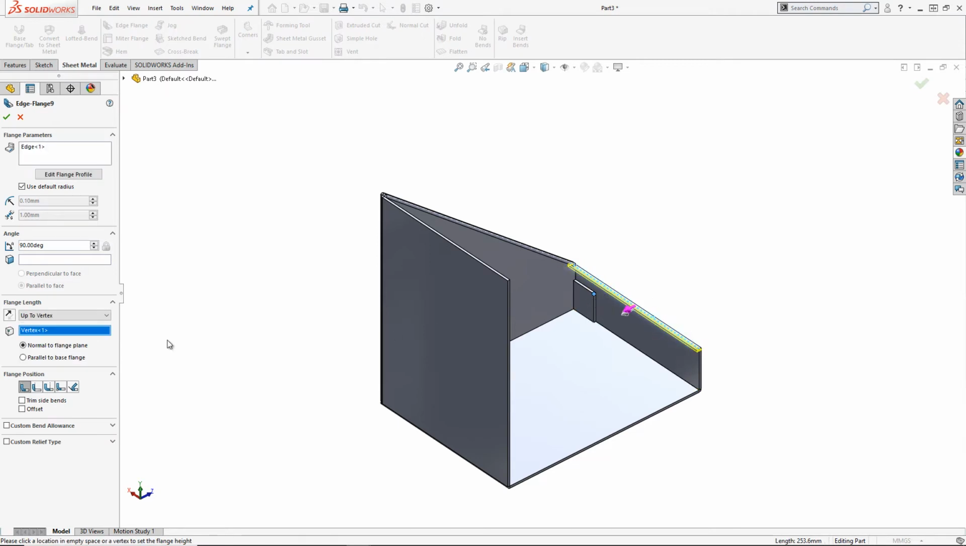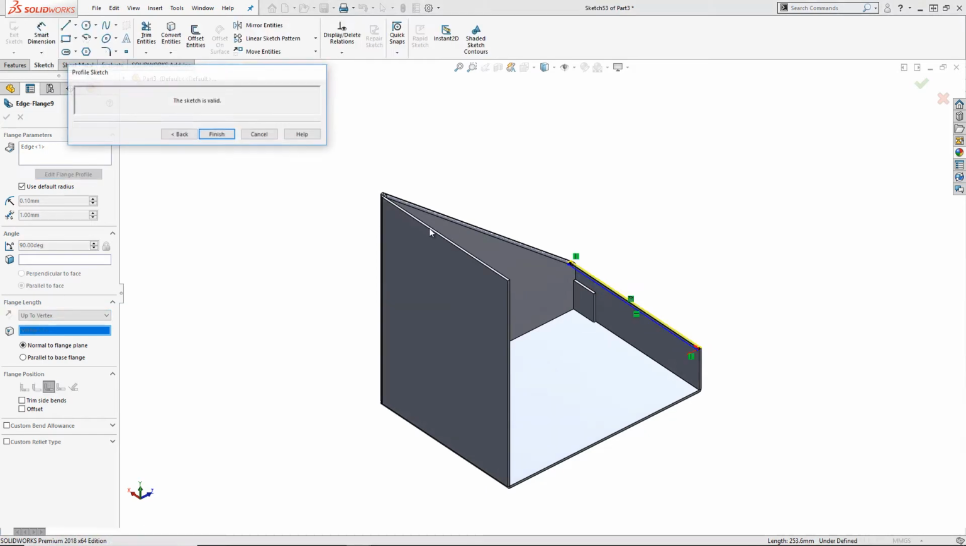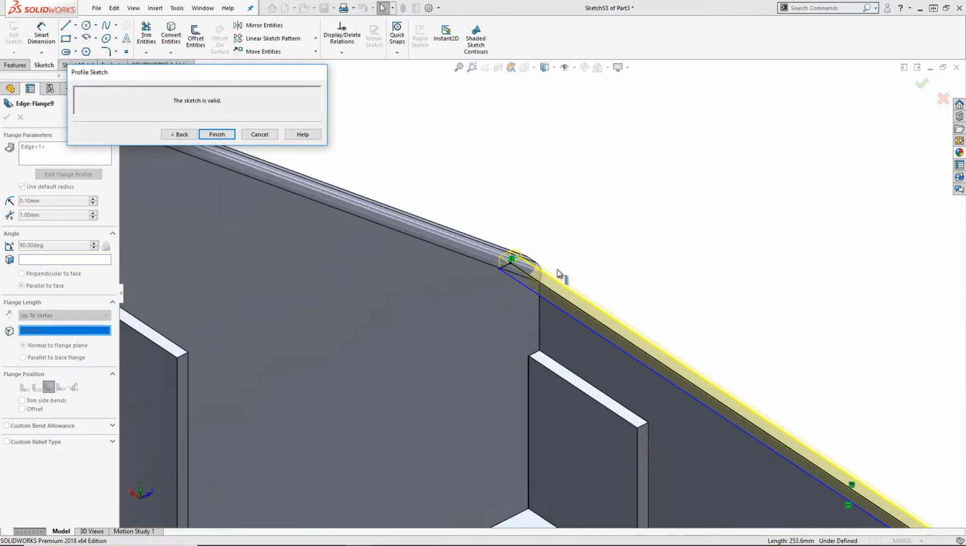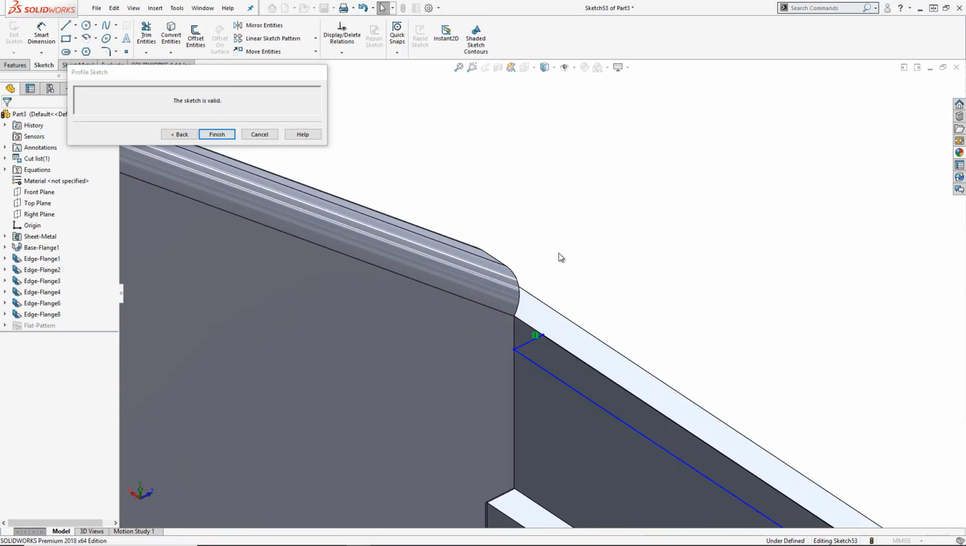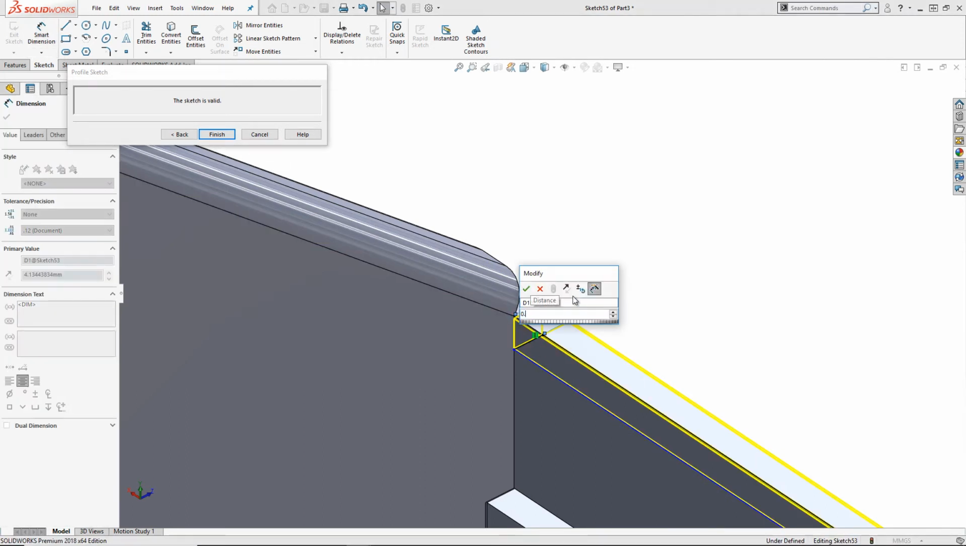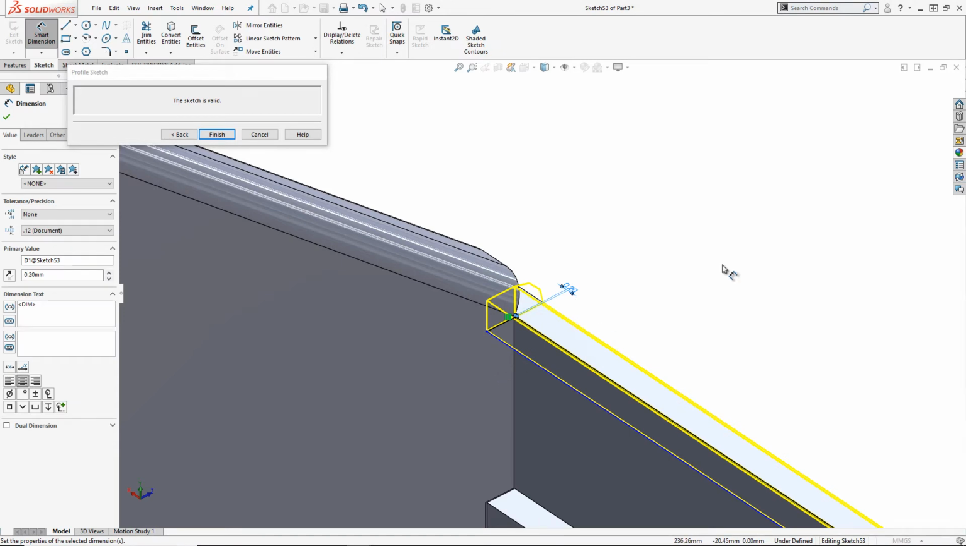Flange position is set to bend outside. We'll edit the flange profile and pull the flange in such that it does not clash with the display stand side. I'll add a clearance of 0.2mm and relate it collinear to the tab edge.